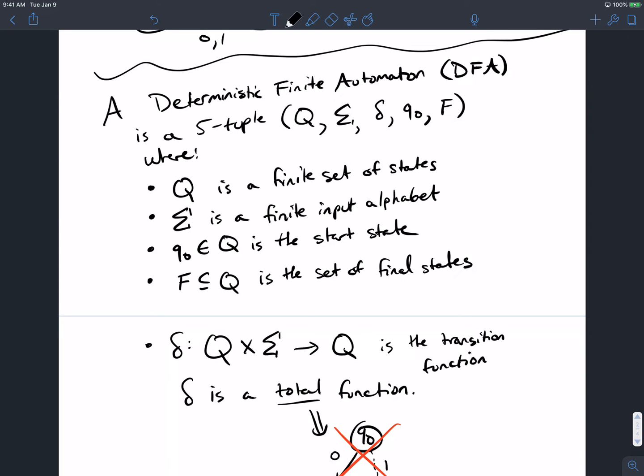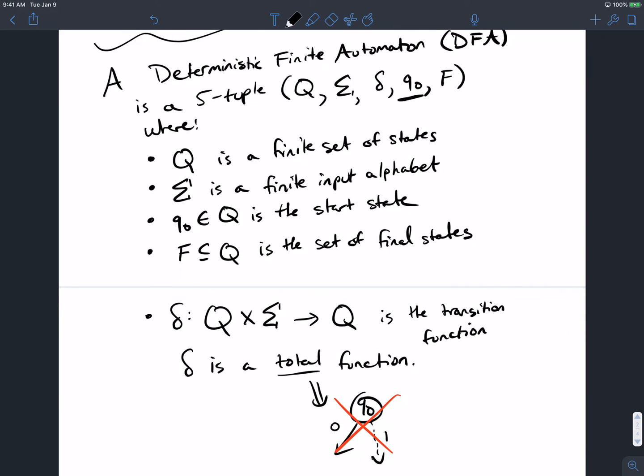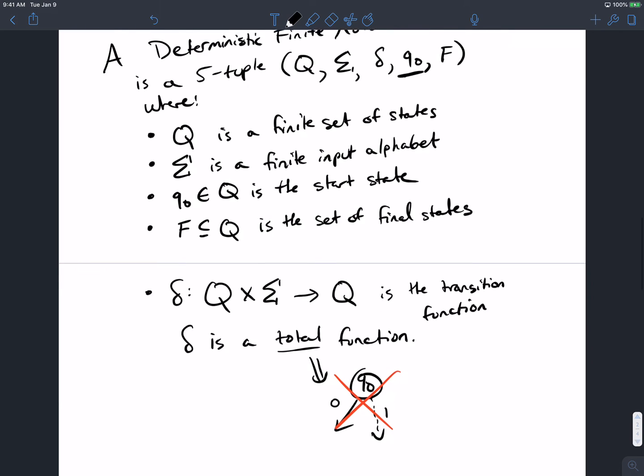No. And why is it no? It's a 5-tuple, so it has to have q0, this fourth piece right here. q0 is an element of the set of states. Does the empty set have an element in it? No, because it's defined to have no elements. So by saying that q0 is an element of the set of states, could a DFA have 0 states? No. All DFAs have at least 1 state. Could they have 1 state only? Yeah, we could have transitions that go back to the same state if we wanted to.